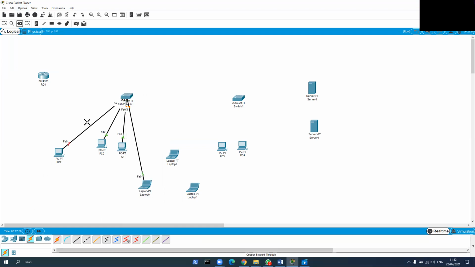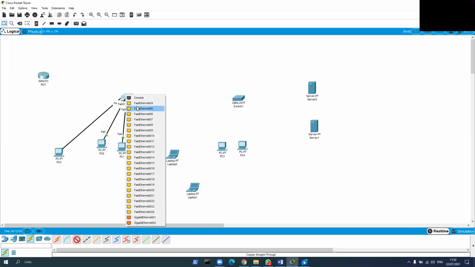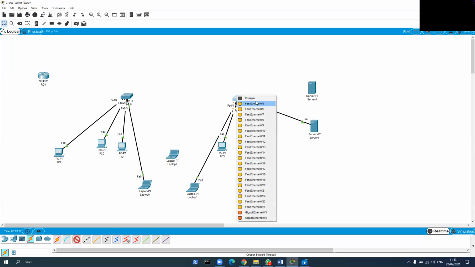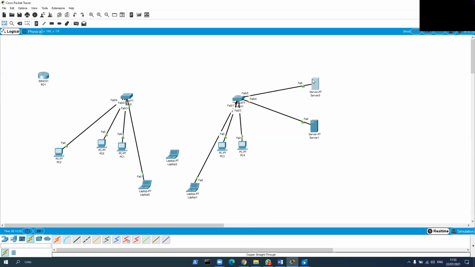No, I made a mistake. Let's do this again. 0 to 4. Okay. In this one, we're going to do also FastEthernet 0 to 1, FastEthernet 0 to 2, FastEthernet 3 to the laptop, FastEthernet 4 to the server, FastEthernet 5 to the server. Okay.